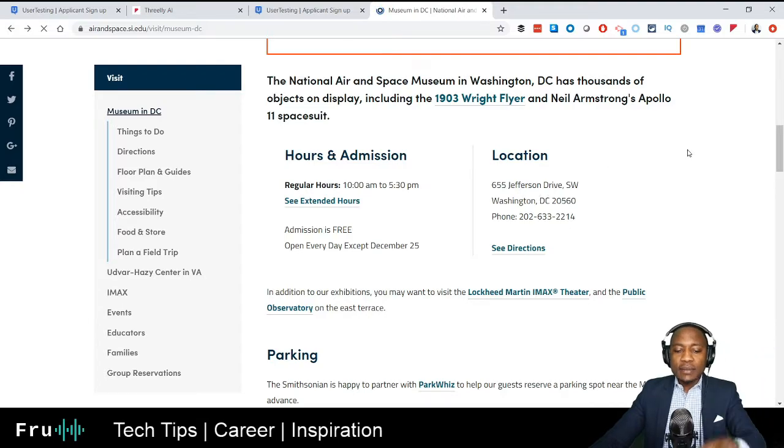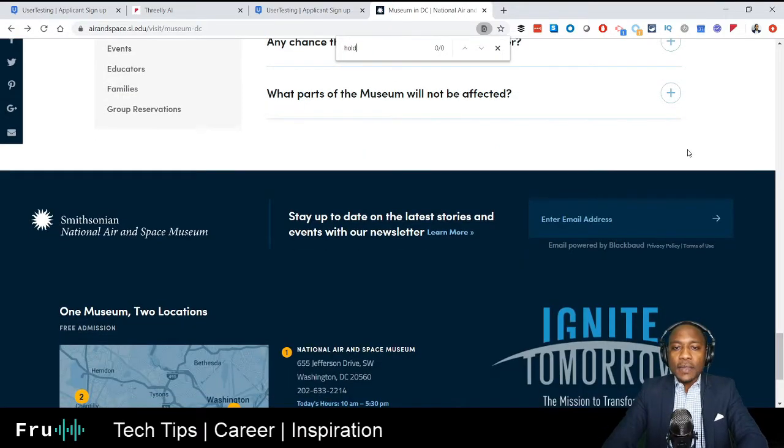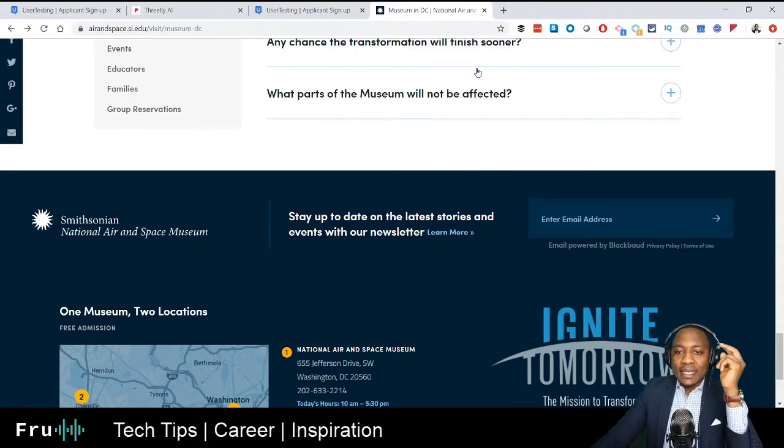Holiday. Let me see if I can search. I do this sometimes, believe me. I'm a little bit of a geek. Because if I search that, it should find it through the page. I can't see it.